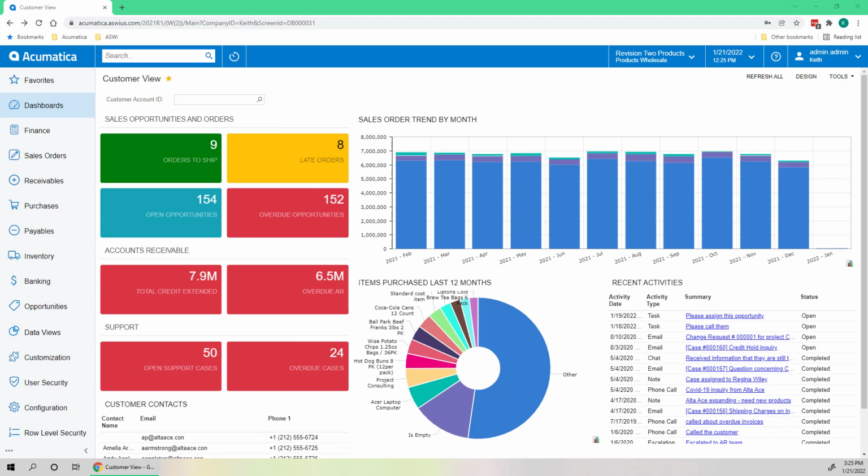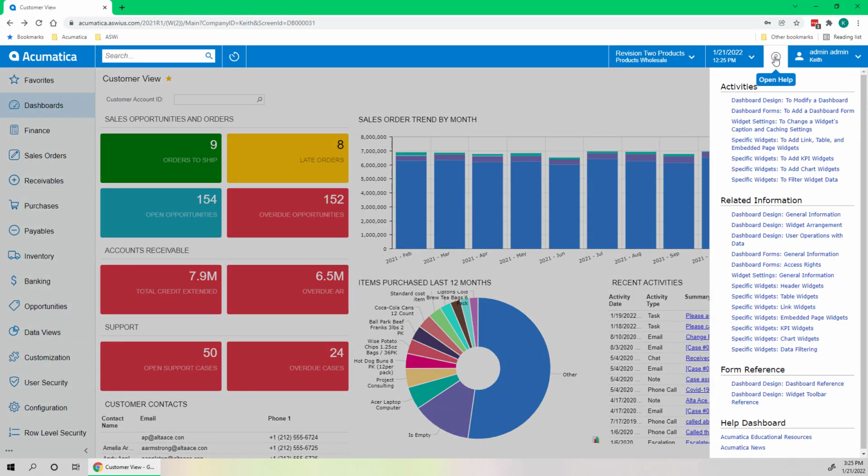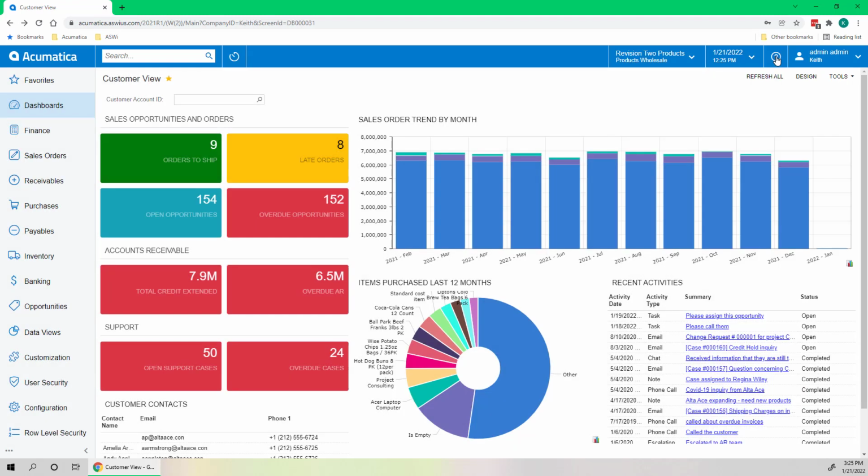From any screen, you'll also have a question mark. That used to be the F1 key, the help key. Simply it's contextual so that it gives you help based on the screen that you're on at that time. It's broken down by activities for this screen and related information so that you can get help just in the area that you're working on.